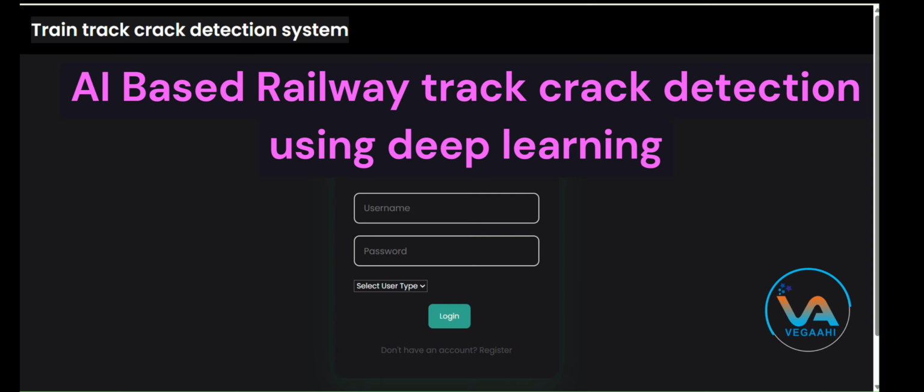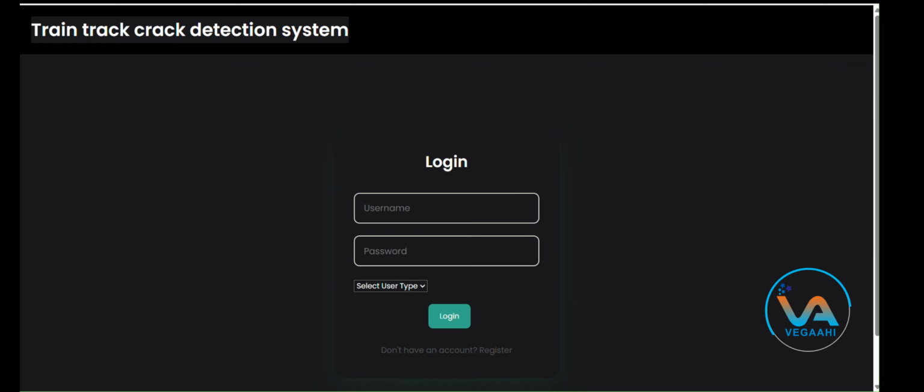These technologies work together to collect railway track images, process them, detect cracks using deep learning models, store the data in the SQL database, and display the results through a web-based application. This is about the technologies I used for this project. Now I am going to explain about the execution process for this project.